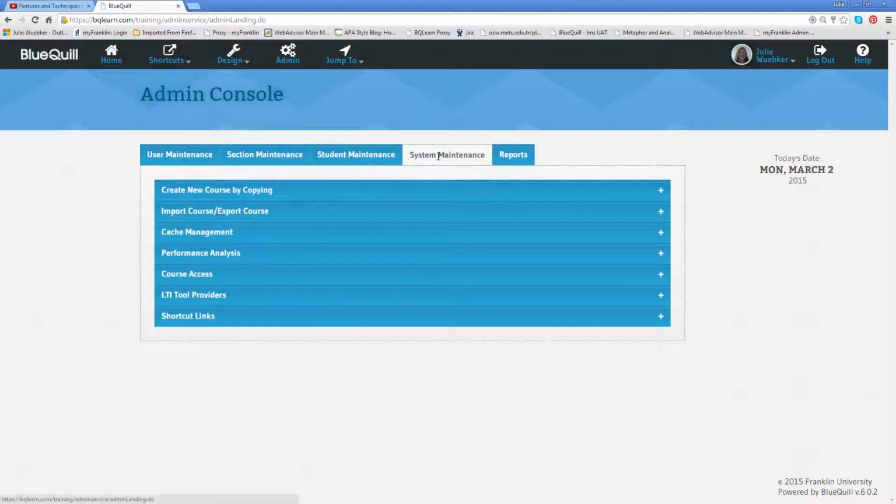System maintenance. System maintenance is more global across the entire system as well. This is creating new courses by copying, so you can copy other courses and create new ones from there. Importing courses. This would be if you wanted to import a course that was created maybe in a different instance of Blue Quill and bring it into this one. Managing the cache allows you to dump the cache in case there are things that might be there that are causing data to display maybe in a way that you don't want it to. You can clear that cache and start fresh so that things display the way you want them to.